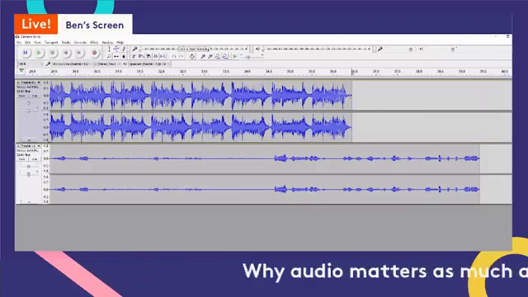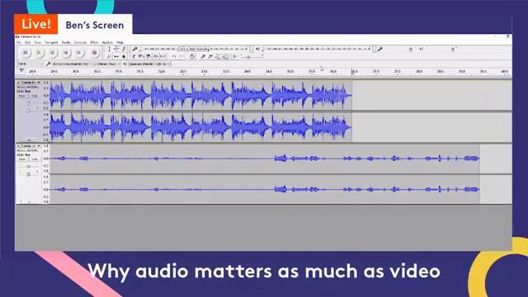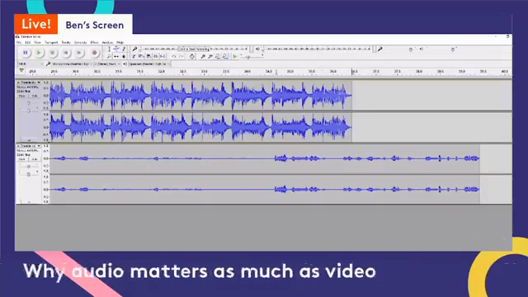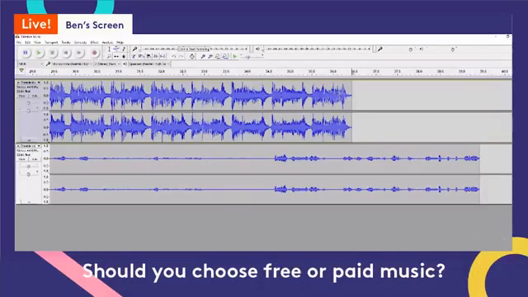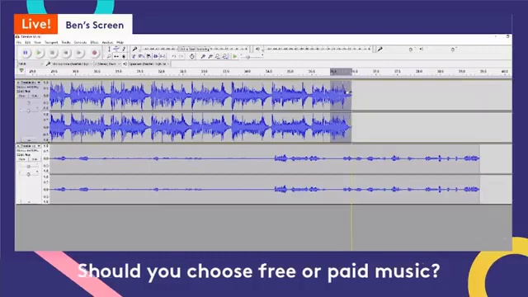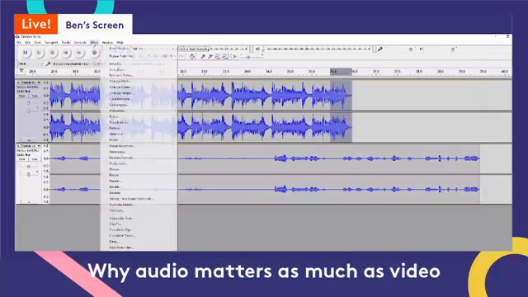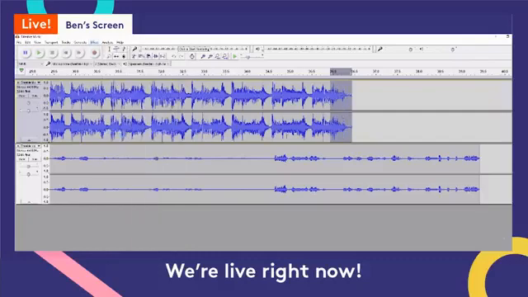So I've deleted that now, and you can also do lots of cool stuff now. If the music ends a bit abruptly there, you can select this little bit, and you can go up to effect, and you can do a fade out on it. So that will automatically make that fade out to nothing, which is incredibly handy.